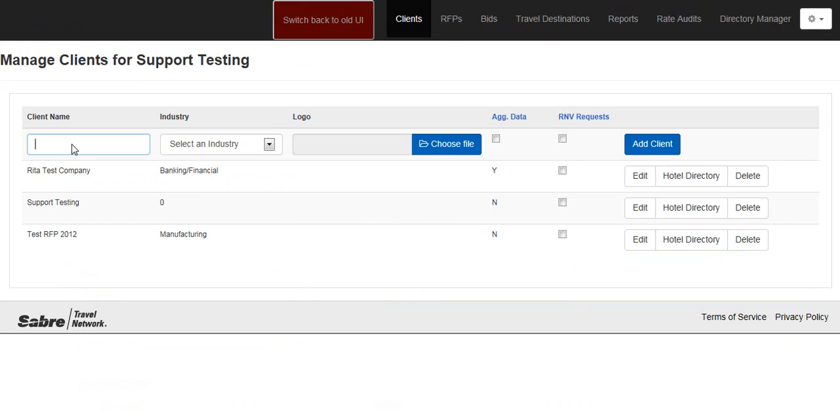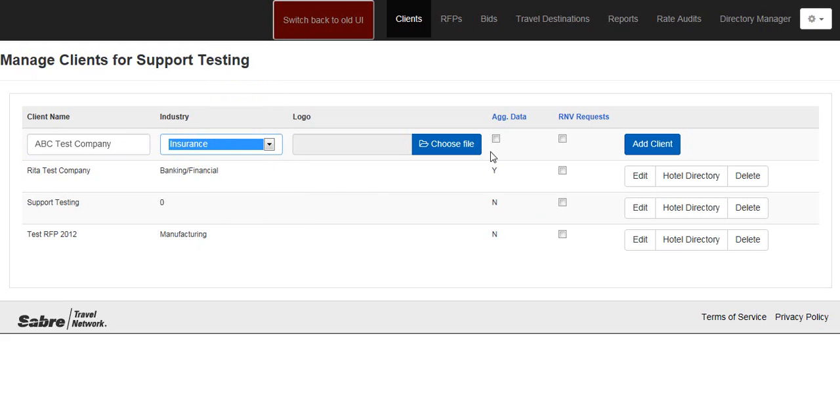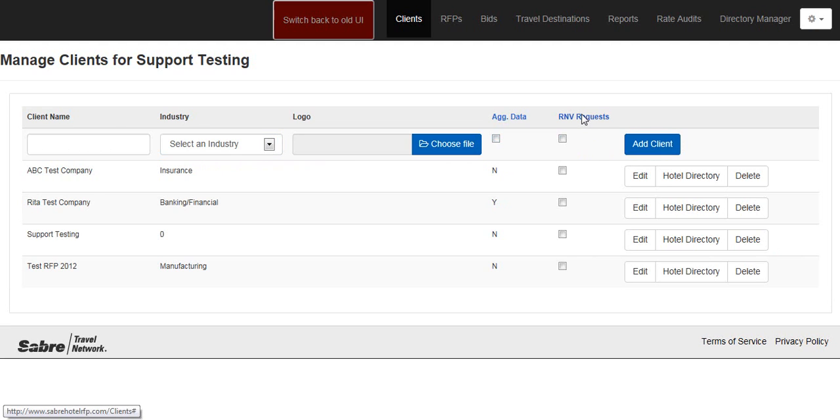and you simply do that by putting it in here as ABC Test Company. Select an industry that they're part of. I'm going to say that they are an insurance company. I can pick a logo from a file that I have, so if you want to upload a specific logo, you can definitely do so. You can do the aggregated data selections here if you do want to, and then your RFP requests here. So if I'm ready and I want to go ahead and just add that client, I can certainly do so.